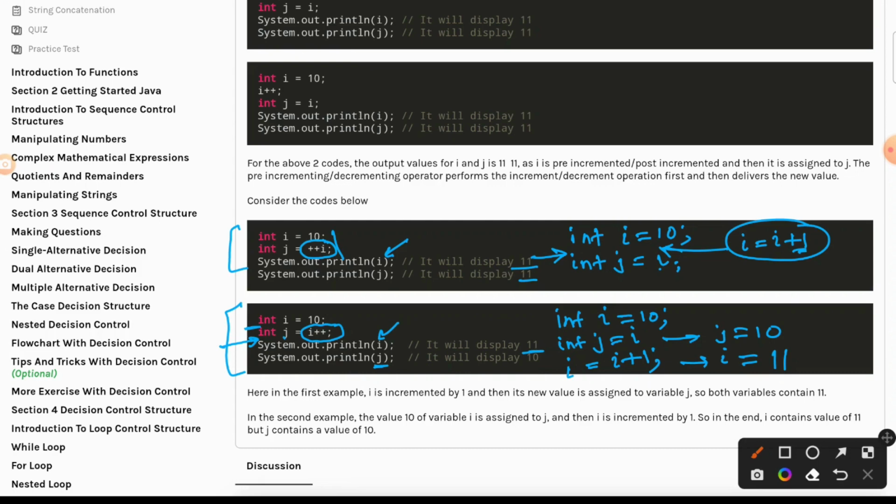Similarly, for decrement, if you're saying --i, that means first decrease the value of i by 1 and then use it. If you say i--, we are saying first use i, then decrease the value by 1. Hopefully this is pretty clear and you will have some good practice to grasp this concept.